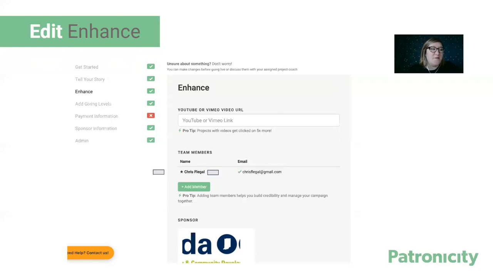Team members. If you have one or more person helping to create your campaign or managing donations, you should enter their email here. In order to have admin access to the page, they will have to create a Patronicity.com account. You can have as many team members added as you'd like, but keep in mind that everyone listed here will receive email updates every time a donation is made or edited.